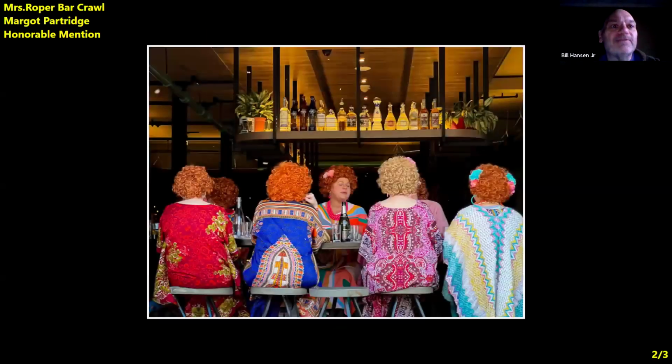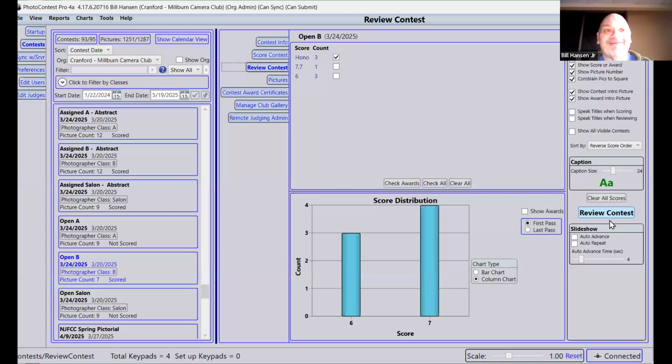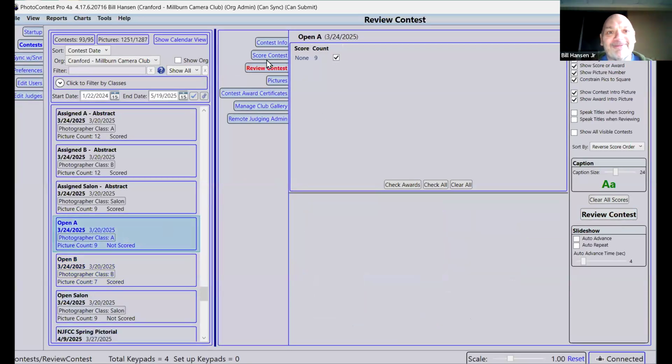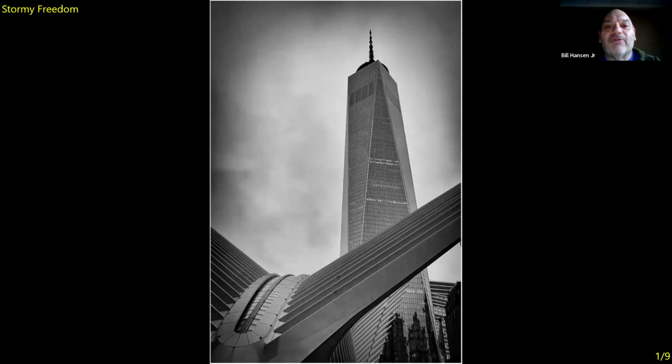Open B, honorable mention, Groovy, Bill Hanson. Nice one. Mrs. Roper Barcroft, Margot Partridge. Peninsula de Magnolias, Imagine one. Thank you, Margot Partridge. Okay, open A. Stormy Freedom.